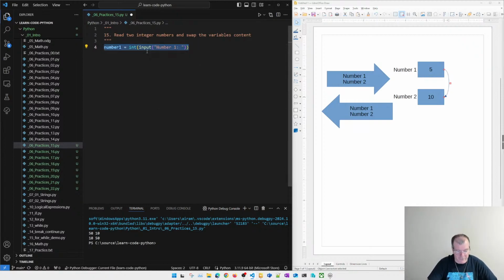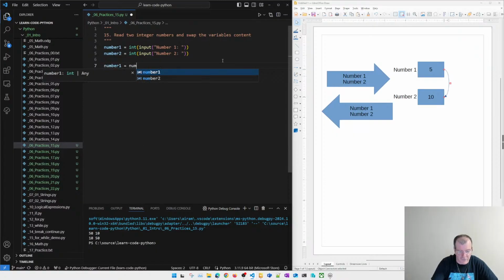I will copy and paste. Be very careful when doing copy and paste because it's very easy to forget something. So we have those two things. Now I have those variables like this. Someone could mistakenly think, oh, what if I do this? Number 1 receives number 2, number 2 receives number 1.